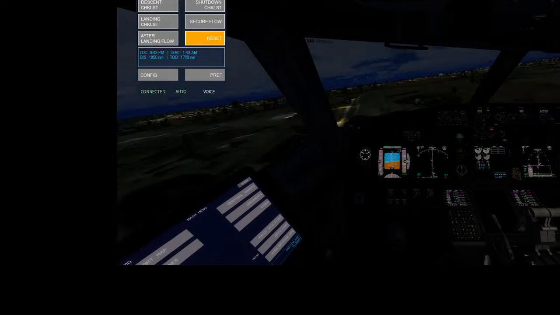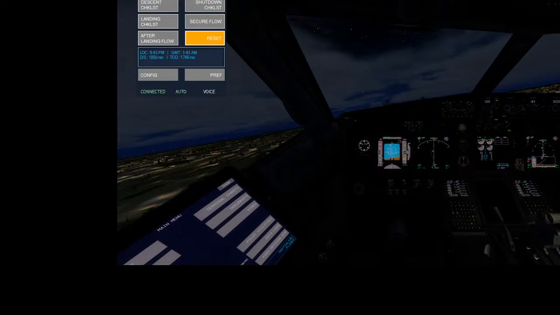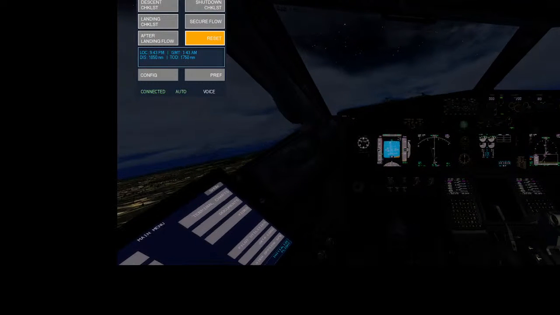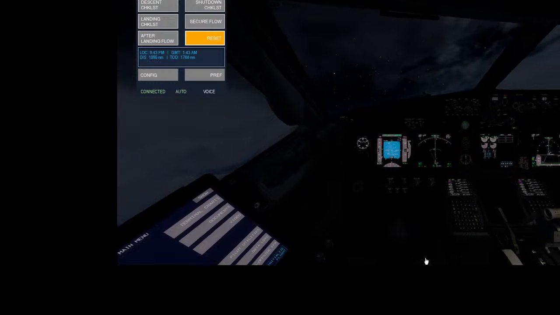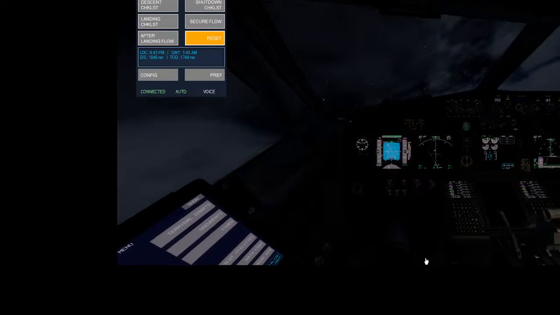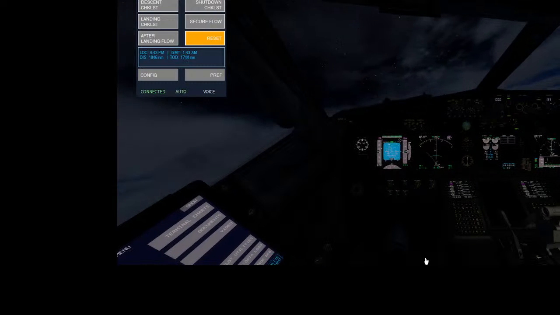Trim up. Right FD master off. 400 feet. VNAV, LNAV. VNAV on. LNAV on. Command A on. Acceleration altitude. Trim up.